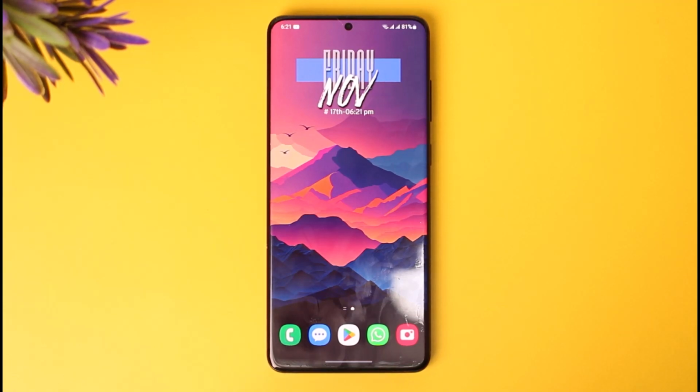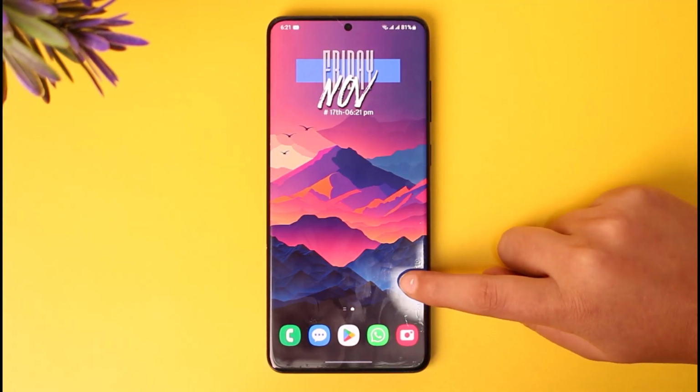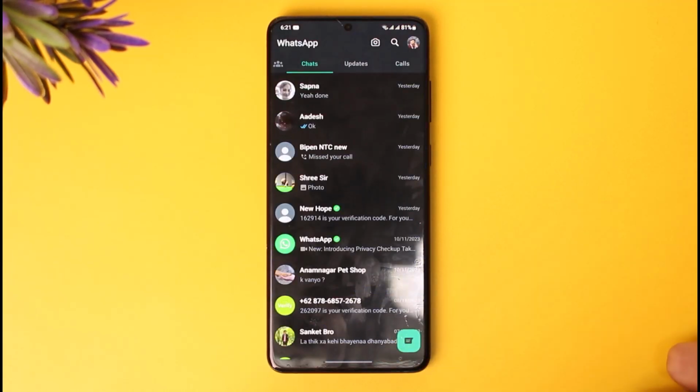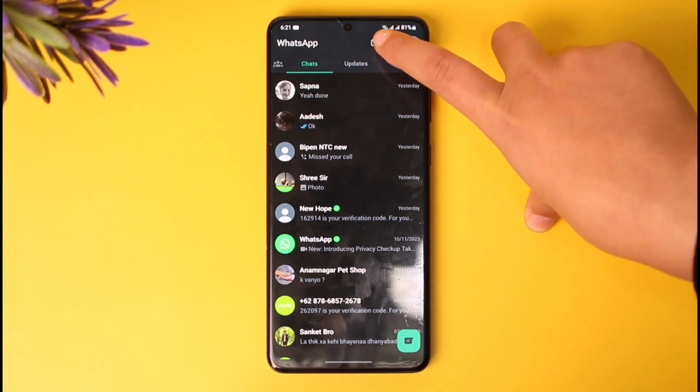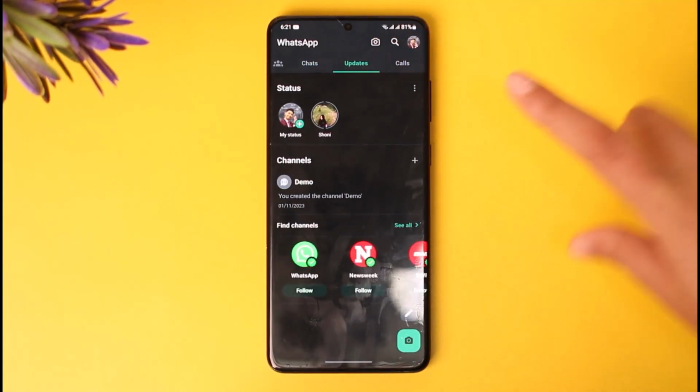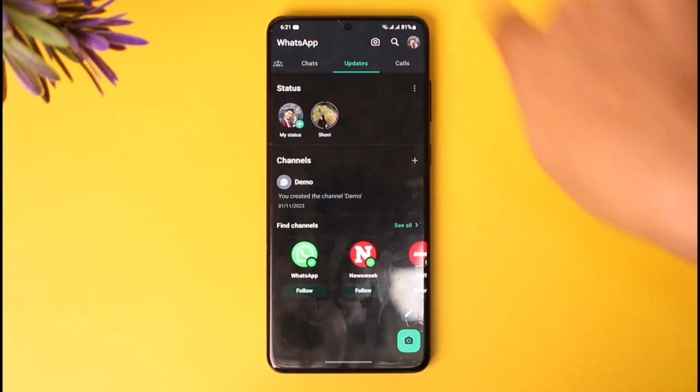For that, what you're gonna do is first access your WhatsApp. Once you have done so, this kind of interface is gonna pop up, right? So here in this section you can find this option called Updates, just right over here. Go ahead, tap on it. Here in this Updates section you're gonna find all of the updates including your status.